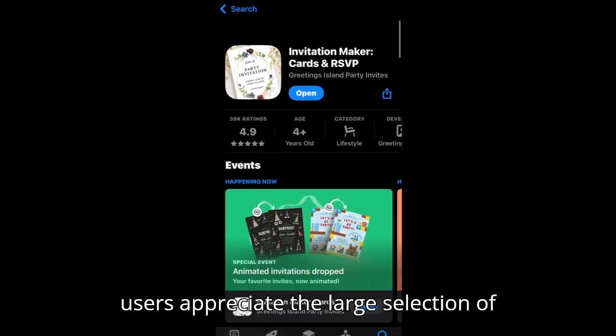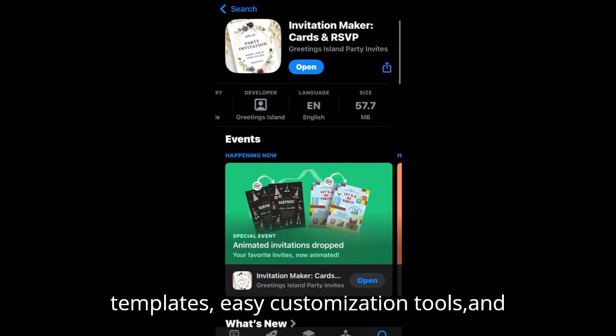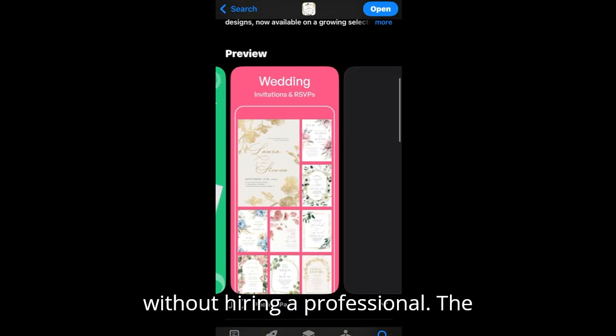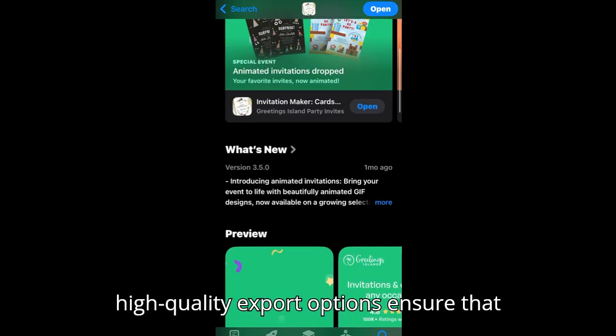Many users appreciate the large selection of templates, easy customization tools, and the ability to design invitations quickly without hiring a professional. The high-quality export options ensure that designs look polished both digitally and in print. The flexibility to personalize every detail, from colors to layouts, makes it a great choice for unique event invitations.